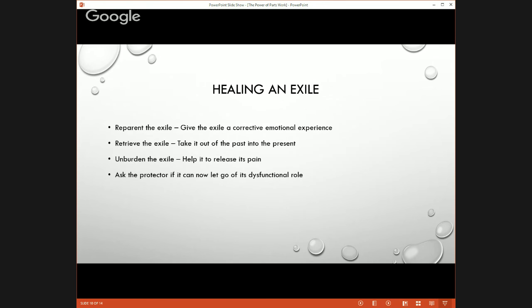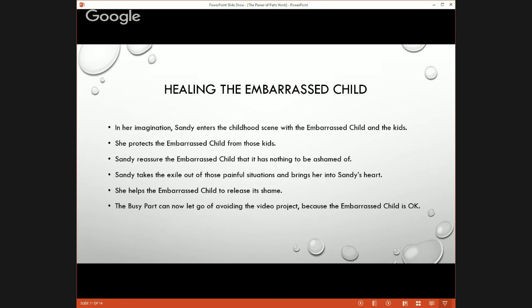So then there's a series of steps in IFS for healing an exile, which I'll just go over very briefly. First of all, you reparent the exile. You give it a corrective emotional experience instead of the one it had as a child. You may retrieve it and take it out of the past and bring it into the present. You help the child to unburden the burden it's carrying, to release the pain, in this case, the shame, and then you go back to the protector and see if it can now let go of its dysfunctional role, because the exile is okay now. So let's see what happened with Sandy when she did that.